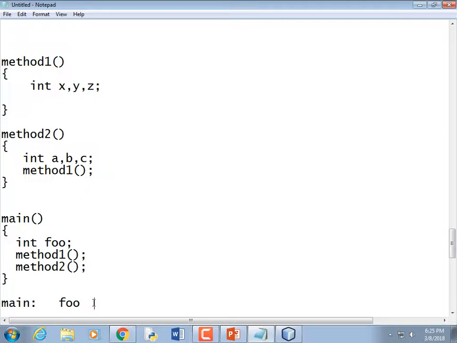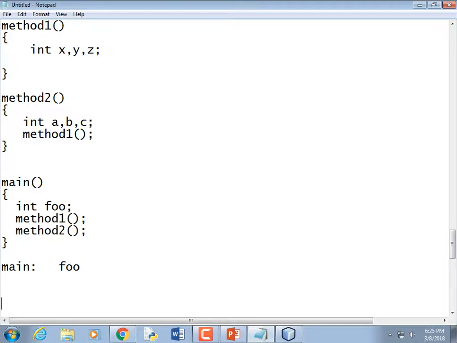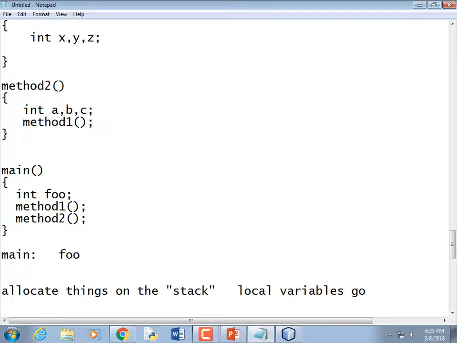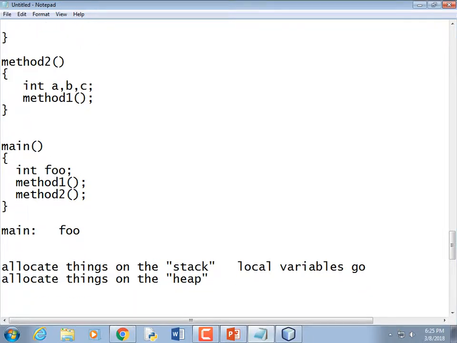Hope that made sense. When you allocate data, there are 2 broad places that data can be allocated. You can allocate things on the stack, which is where your local variables go, and on the heap. I'm just going to mention those terms, and then we're going to come back to them at a later point.